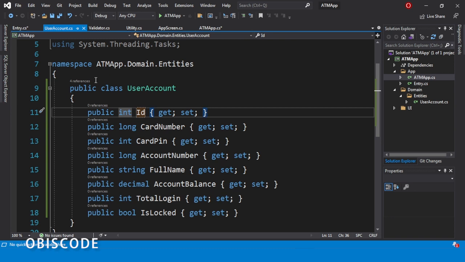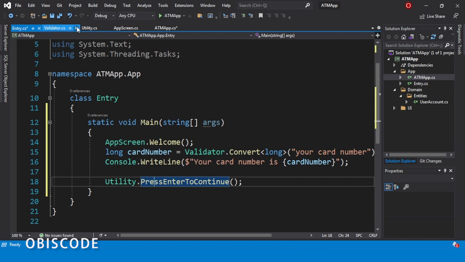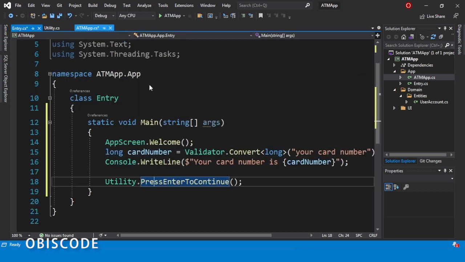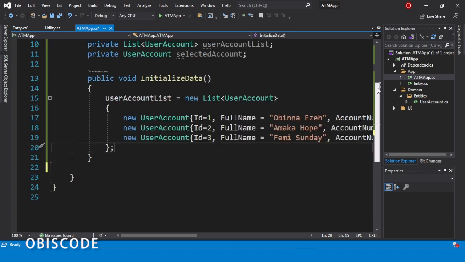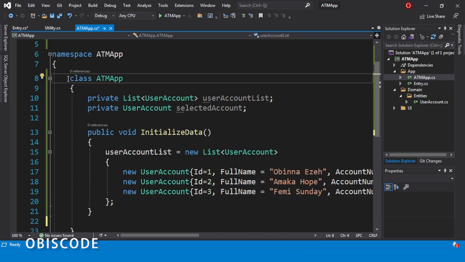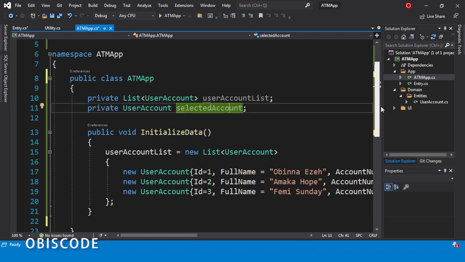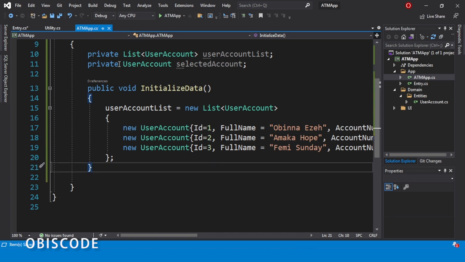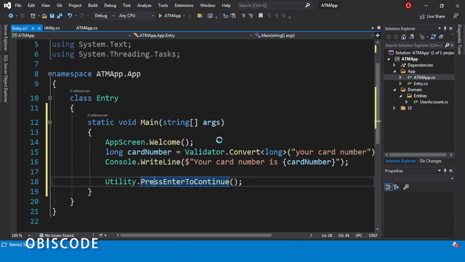Okay, let's close down some of these tabs so we can navigate well through our code. Right now we are going to make this class public so it's accessible from the entry class. Let's save and run our application to test it.